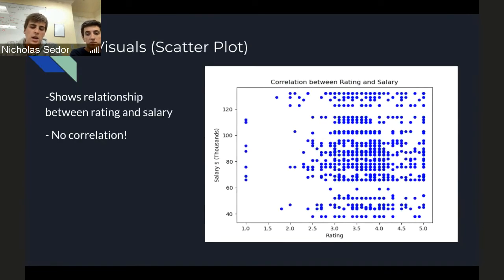And finally, we did a scatter plot trying to find the correlation between salary and rating. At first look, you probably think there is no correlation. One of the things we were trying to do was see if there actually was a correlation between the two. We wanted to see if a higher rated job is because of a higher salary.